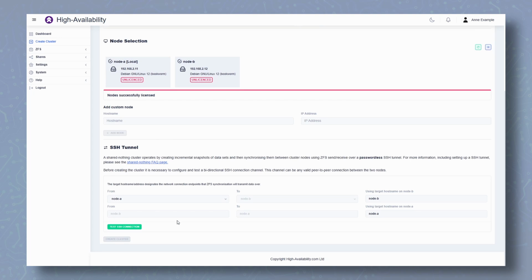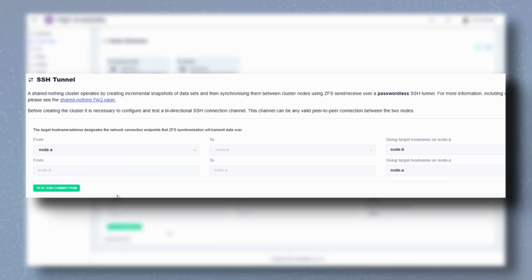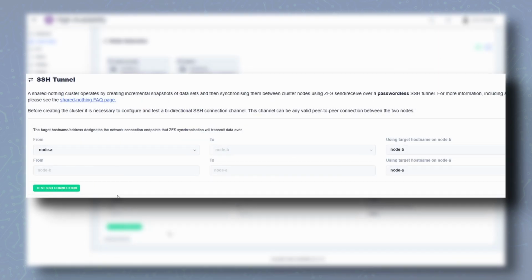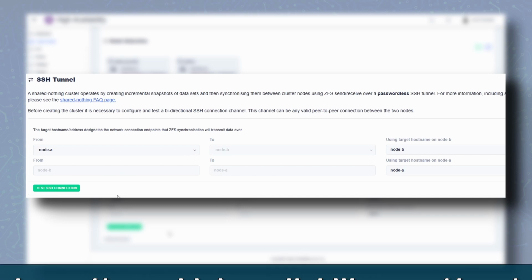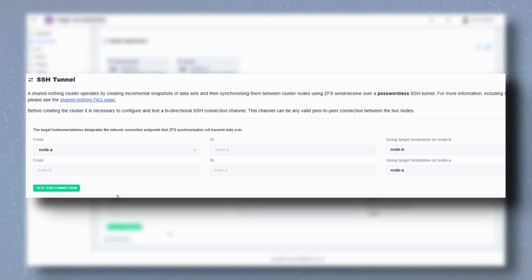Once all nodes are selected and licensed, the next step is to test the SSH connection between nodes. A shared nothing cluster operates by creating incremental snapshots of datasets and then synchronizing them between cluster nodes over an SSH tunnel. The SSH tunnel needs to be passwordless, and therefore the two nodes need to be SSH bound. You can also use an alternative synchronization channel for this process. For further information on this advanced configuration, you can visit the High Availability Documentation Hub with a link provided to the specific section in the description of this video.